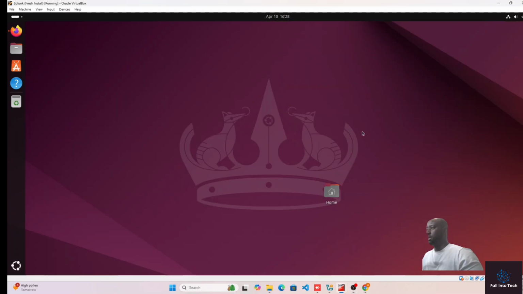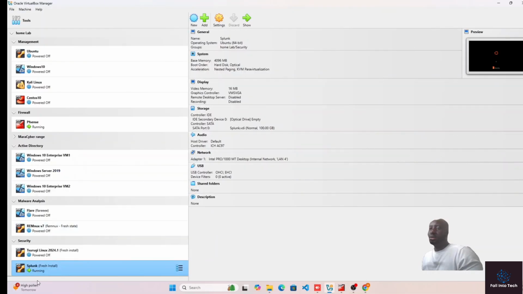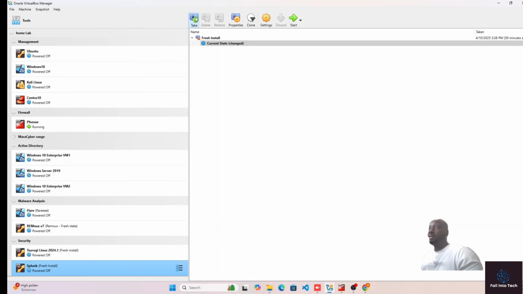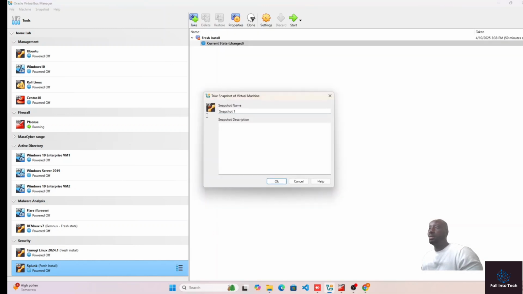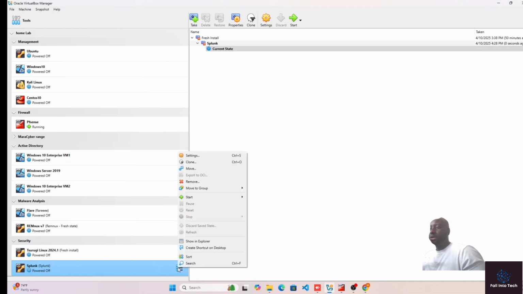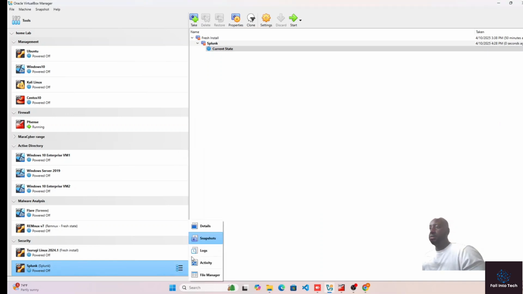So now we can close this one here, and then come all the way up here. When you power off, you want to go to your VirtualBox right here, and then let's just wait until it turns off. So we want to come here and take another snapshot, because we already took one, which was the fresh install. So now you want to go to snapshot, and then take a snapshot, and then we can name it Splunk. Okay, and then we're gonna click on OK.